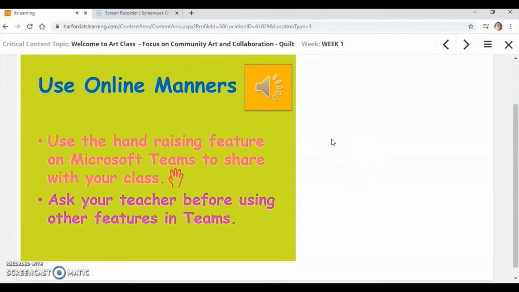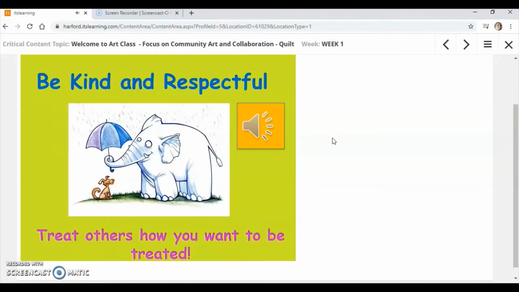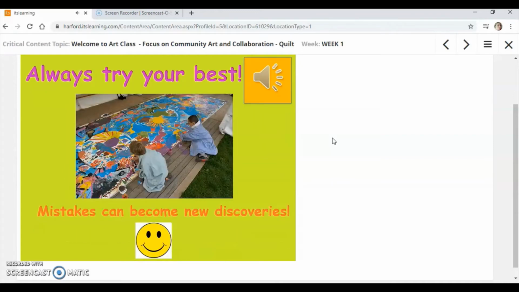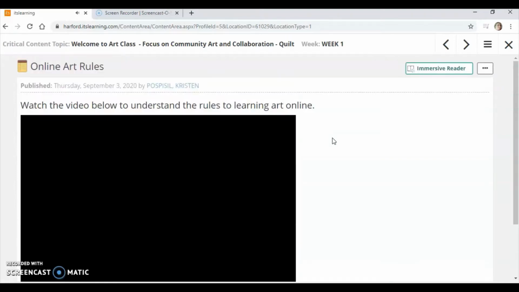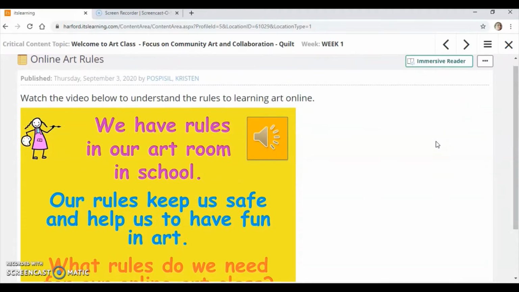Use online manners. Use the hand-raising feature on Microsoft Teams to share with your class. Ask your teacher before using other features in Teams. Follow school rules. Keep your language and content school appropriate. Be kind and respectful. Treat others how you want to be treated. Always try your best. Mistakes could be new discoveries. If you mess it up, dress it up. So those are some of our online school rules for art class. Let's go to the next slide.